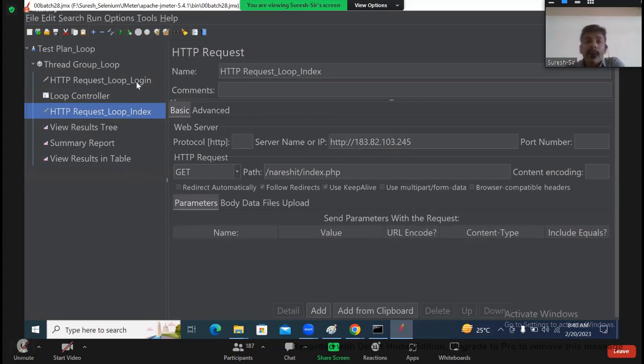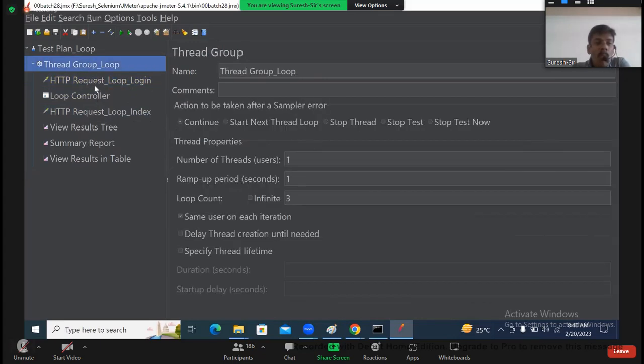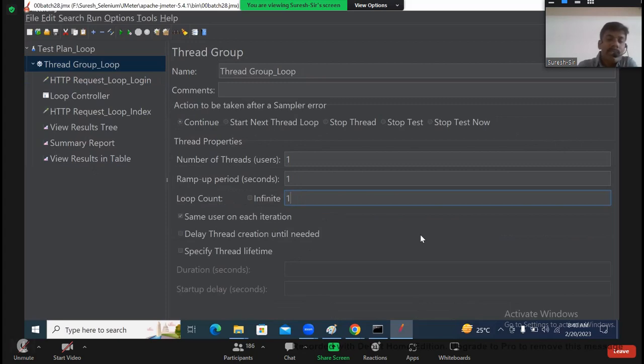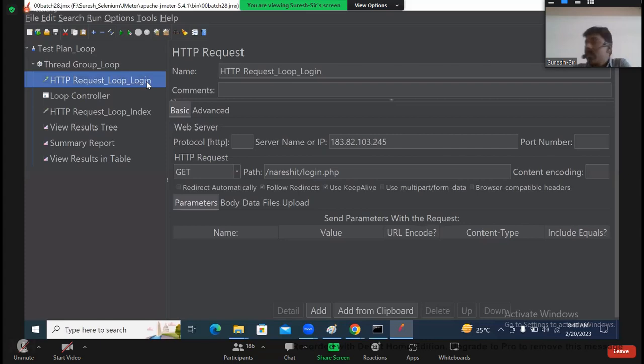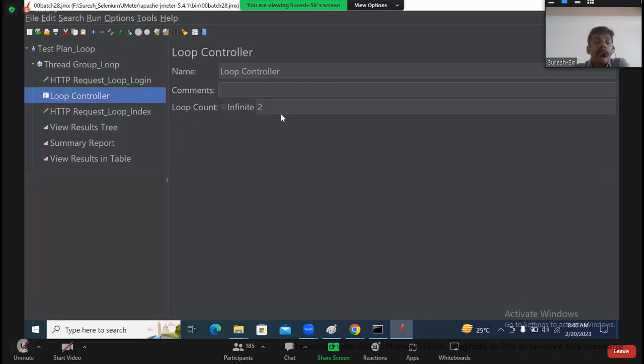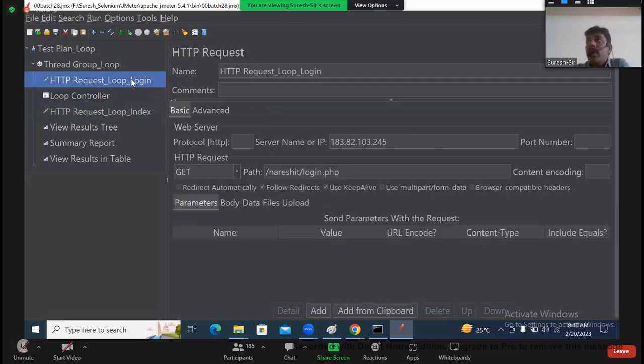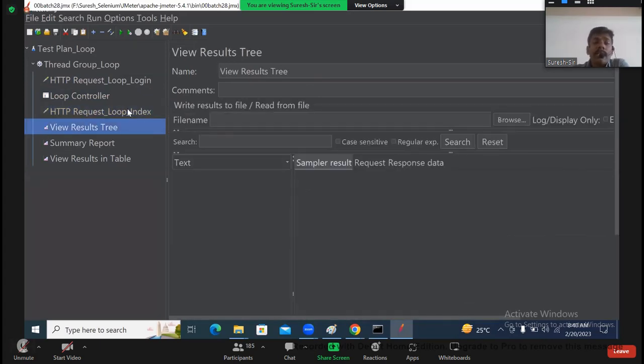Now we can see here login. Let's go with the thread group. I'm giving everything as 1 here. Now login needs to be executed 1 time. Now this index needs to be executed for the loop. How many given? 2. Login only 1 time, but for index we gave the loop. As we gave 2, it needs to be executed 2 times here. Let's see how it will work.